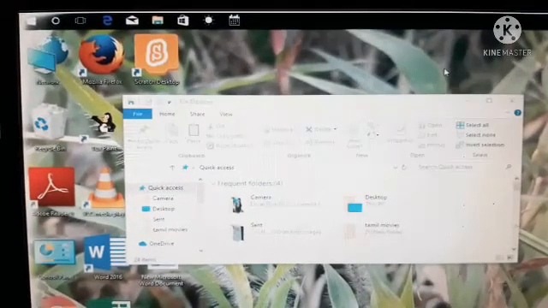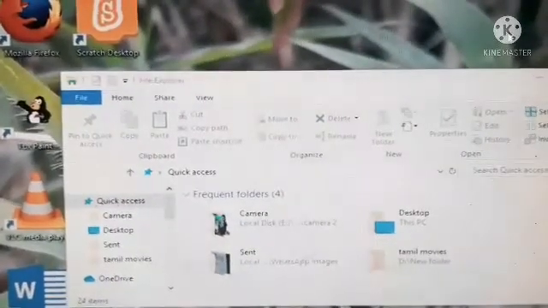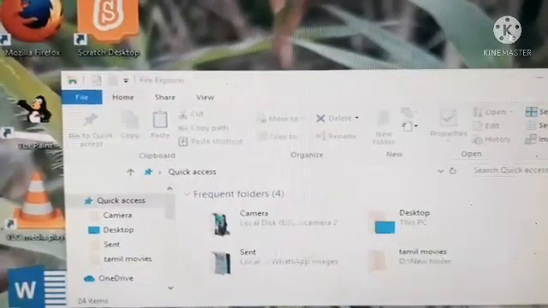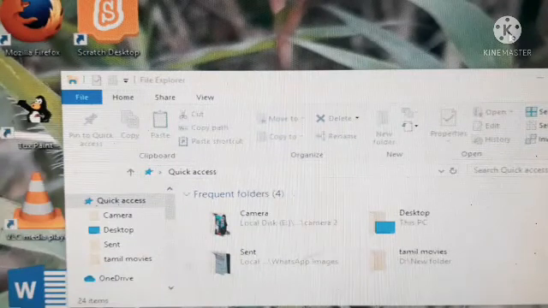Can you see it, ma? File Explorer. Okay, I understood. Just press the Windows key as well as the E button at the same time. Otherwise, you can click on the folder icon and open the File Explorer. So File Explorer will appear.